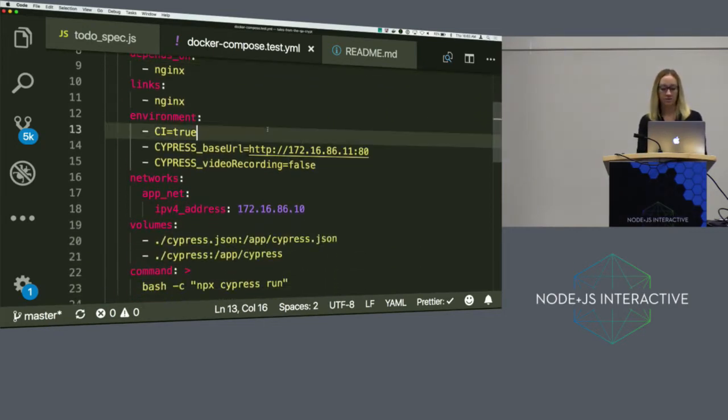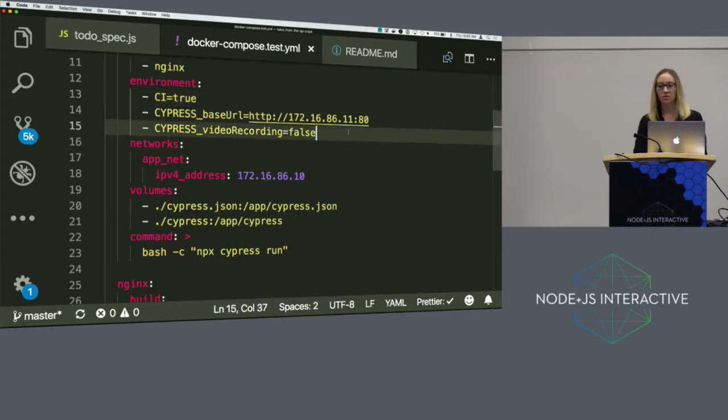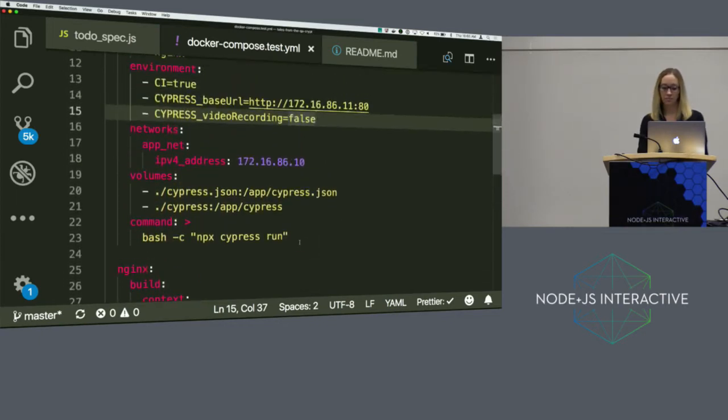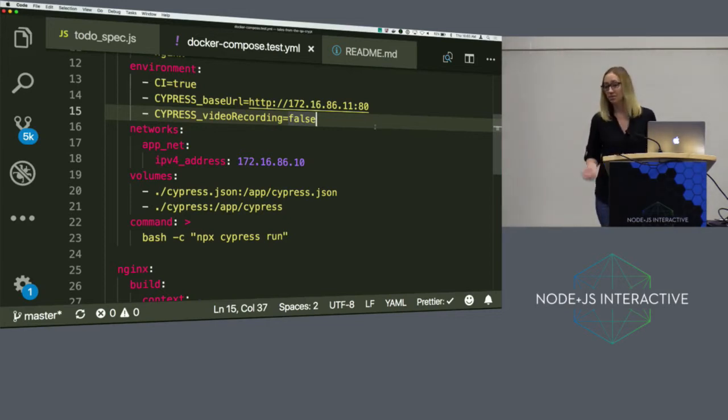And next, we have some environment variables that we're setting. So we're setting CI to true. We're going to change our Cypress base URL, so the site that Cypress is going to visit, to the IP address of the Nginx service that's listed down here. And we're going to set video recording to false, because I just don't feel like saving videos here, and maybe it'll save some time.